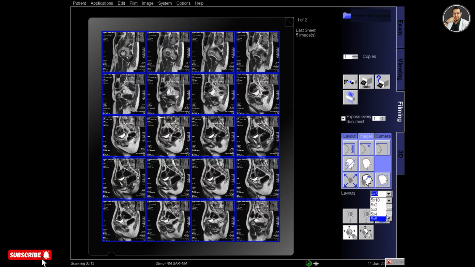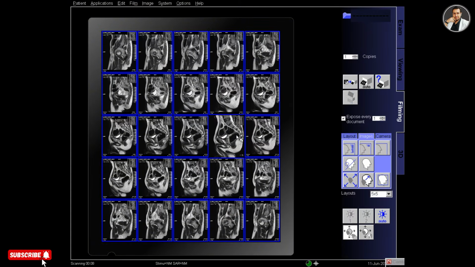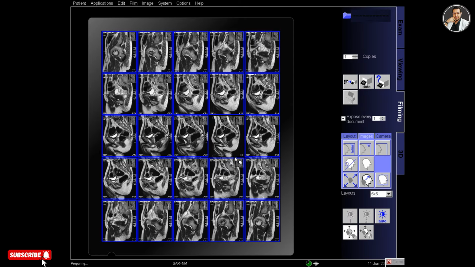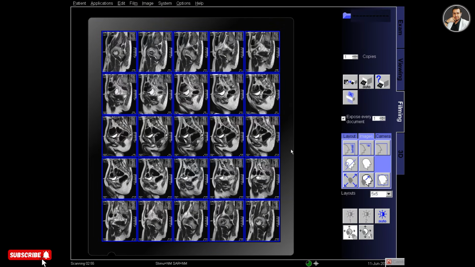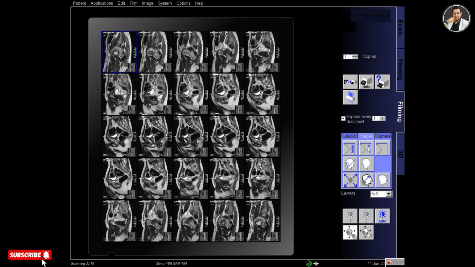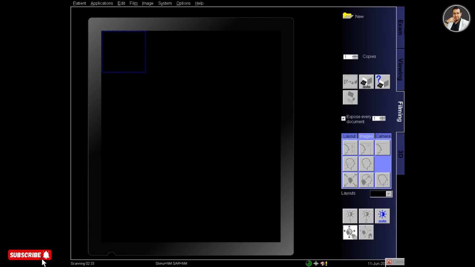Select the folder and change the layout to 5 by 5. So there are 25 sagittal images, T2 sagittal. So why is it T2? We know that in a T2 sequence fluid is bright. You can see that the urine in the bladder is bright, and also the CSF in the spinal cord is bright. So always first look for the fluid if you want to identify whether the sequence is T2 or T1. Now this film is complete and print out.